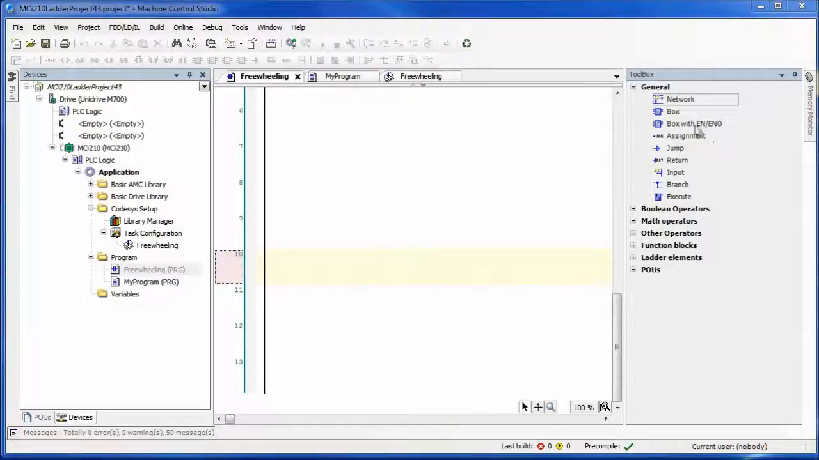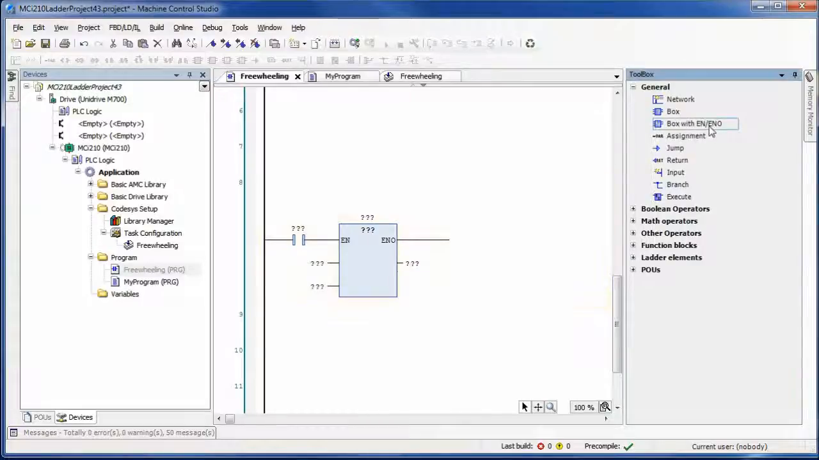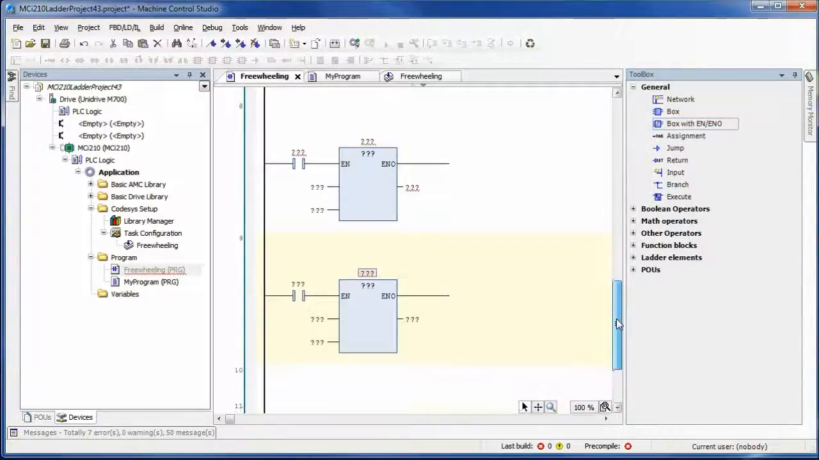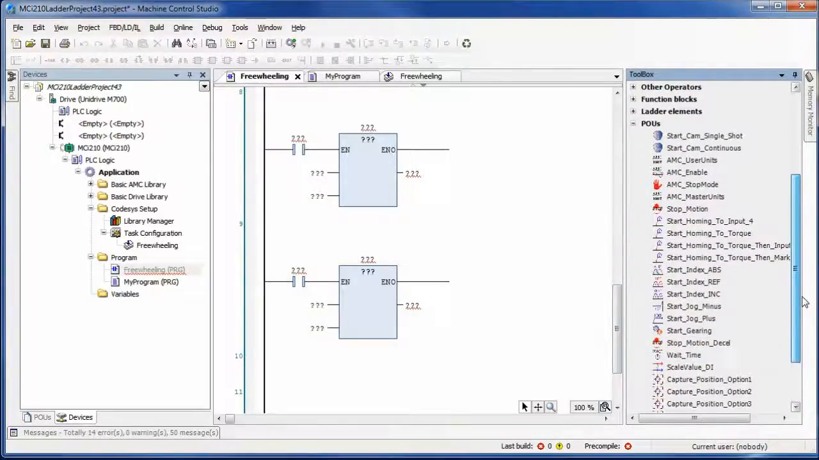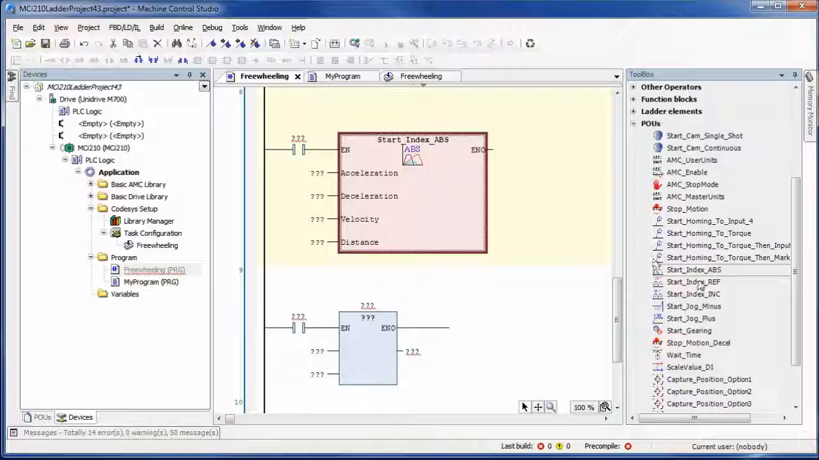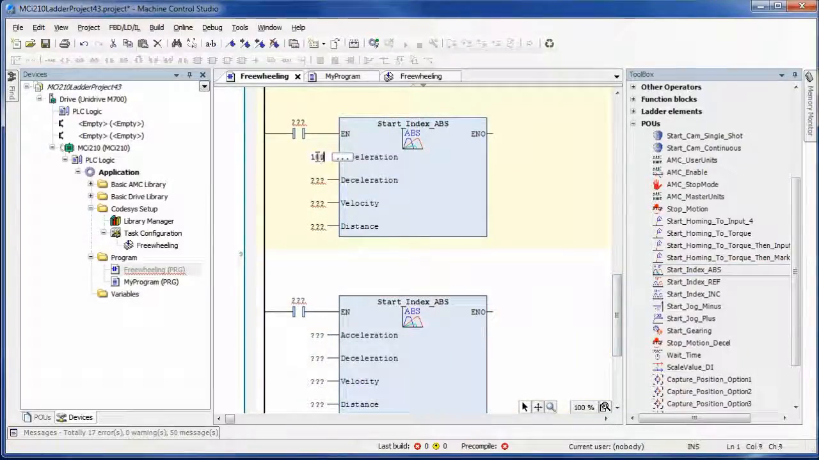This is the ladder logic environment, as you're aware. I'm going to drag in this box with enable. I'm going to drag it in two times, one for each command. We can use one block, but for this demonstration, it's easier just to use two. Start index, ABS. We just drag it in on the replacement and populate the inputs. Make this one the 360 degrees.